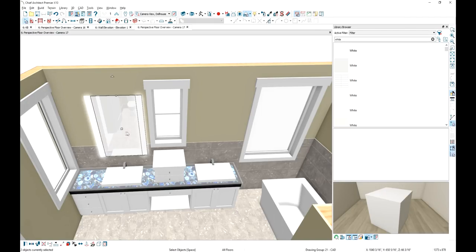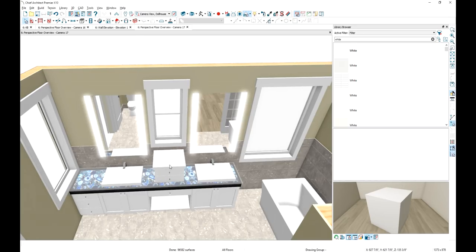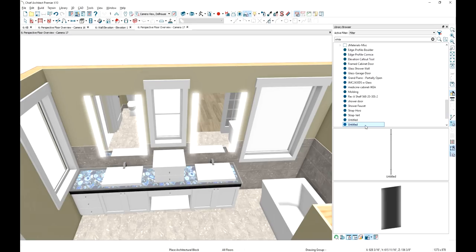Let's group select this. I'm going to create a block out of it. And then while it's still selected, let's copy it and reflect it around that center cabinet and place the mirror on the other side. You can easily add this into your library as well. Highlight it. Click Add to Library, and then give it a good name inside your library. And now you have the ability to save that mirror and reuse it.